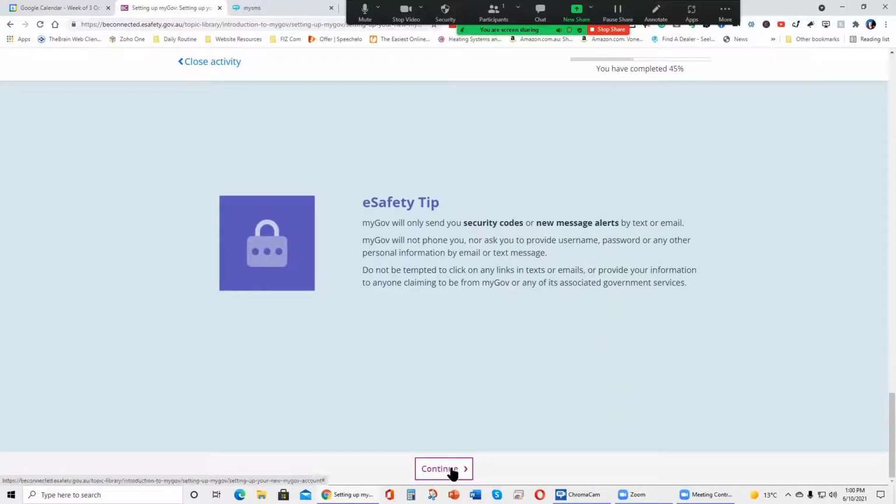MyGov will only send you security codes or new message alerts by text or email. MyGov will not phone you, nor ask you to provide a username, password, or any other personal information by email or text message. Do not be tempted to click on any links or text in emails or provide your information to anyone claiming to be from MyGov or any of its associated government services.